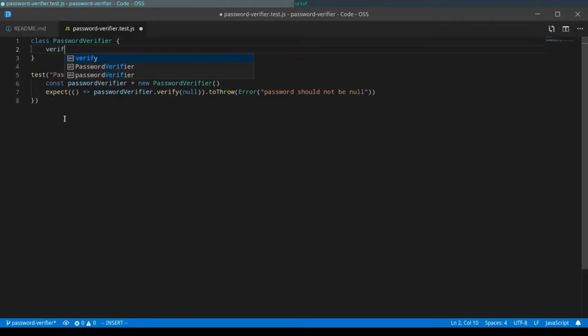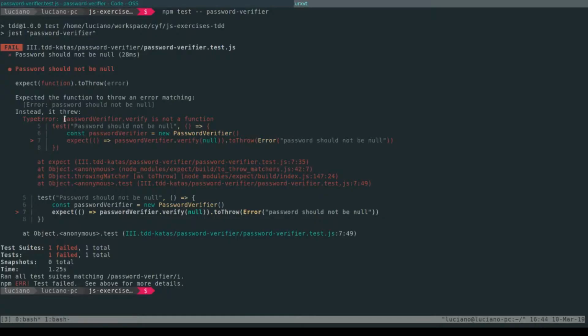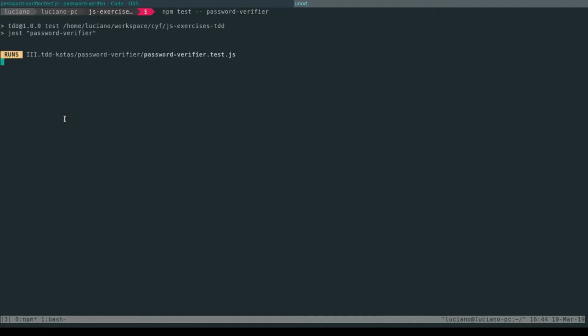So let's define the verify function here that takes a password. We open close this, and let's run the test again and see what happens. Again, I'm gonna clear my terminal and run the test.